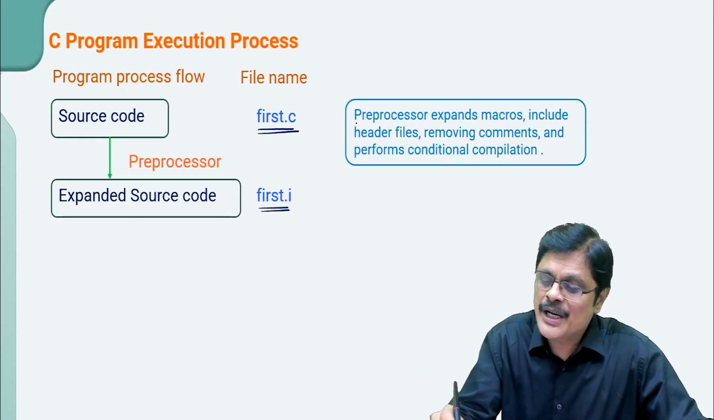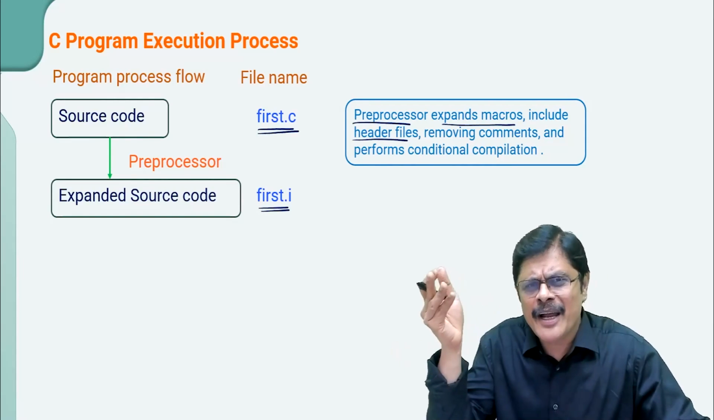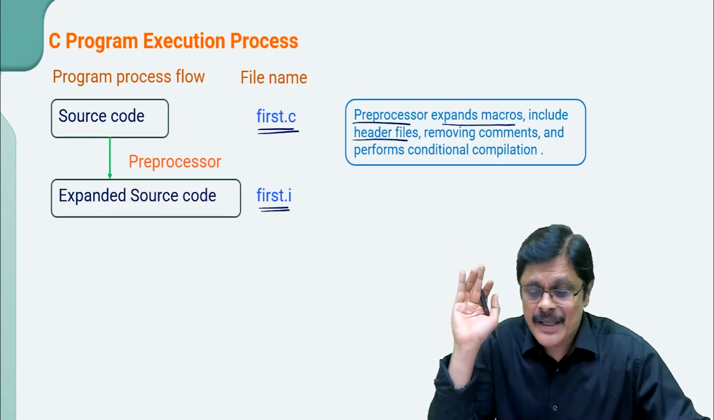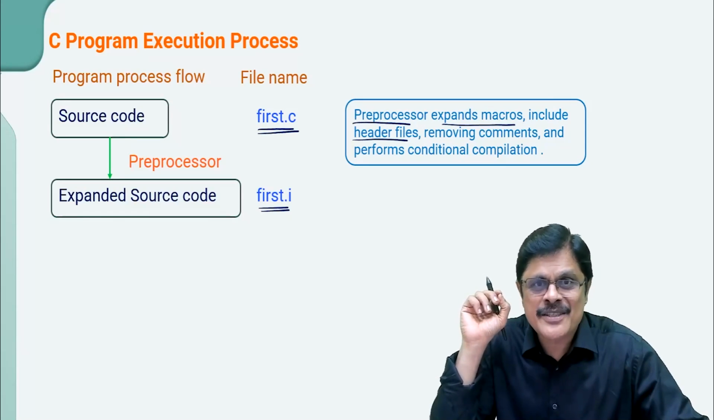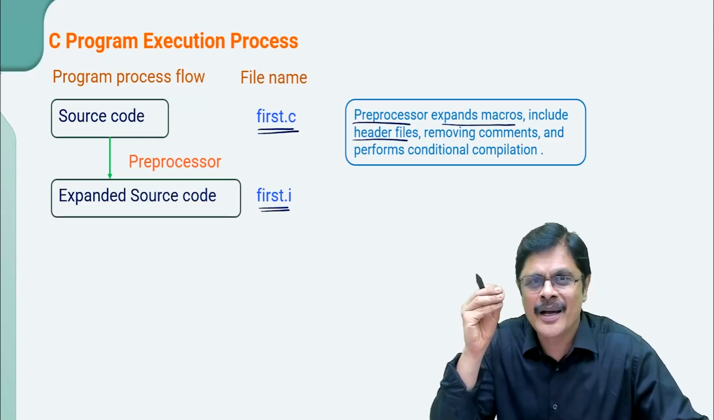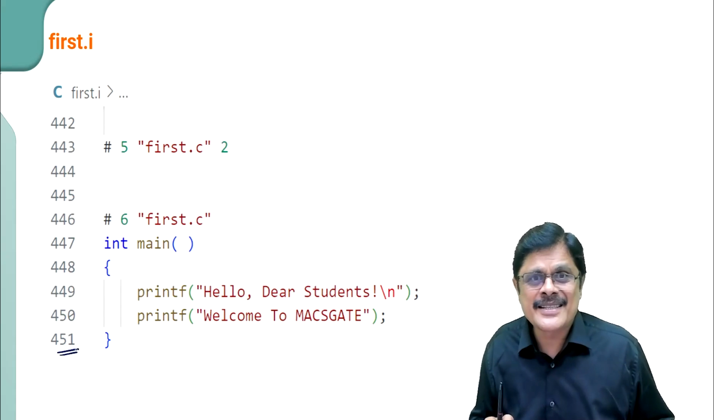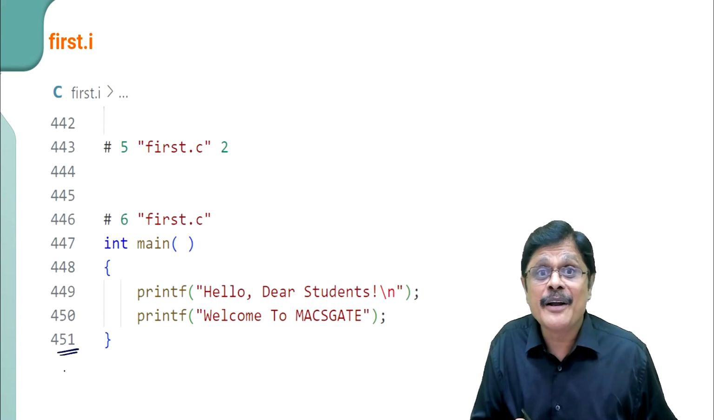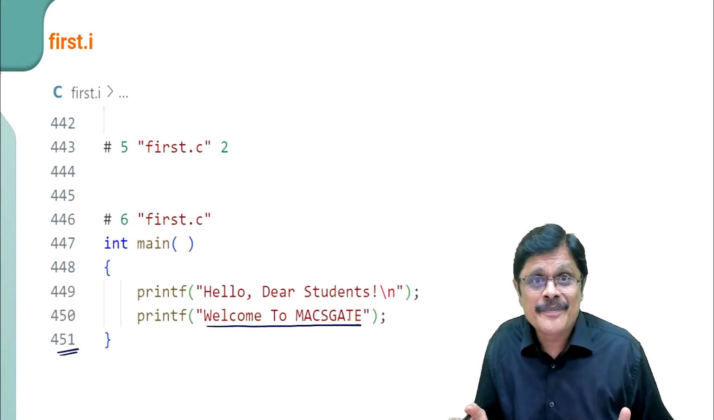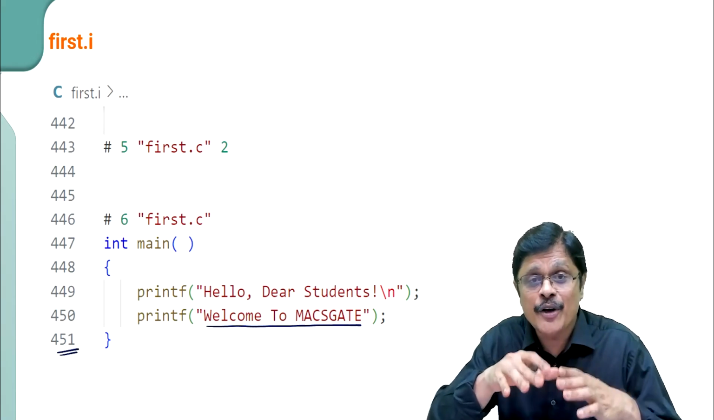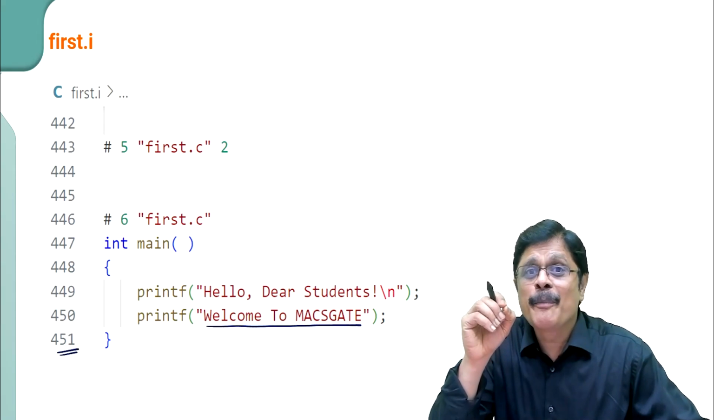What the preprocessor actually does is it expands macros, includes header files, removes the comments, and if any conditional compilations are there, it will perform that. Because of that, the source code gets expanded. And if you want to see the contents of this first.i, towards the end, I'll tell you what commands you have to write in the command prompt. If you see the number of lines of this first.i file, you can find around 451 lines. Here you see it expands the macros and includes the header file in your file. This is about the preprocessing stage.